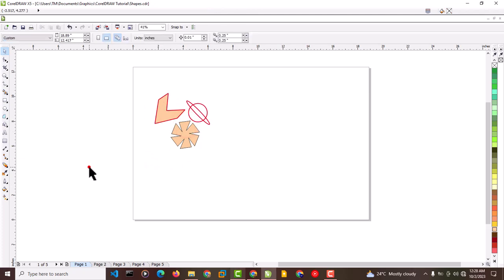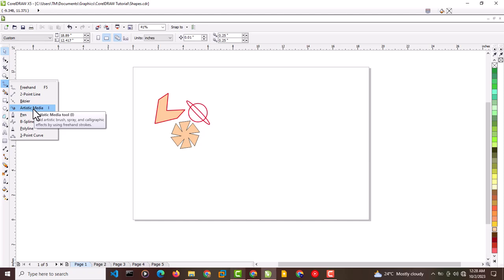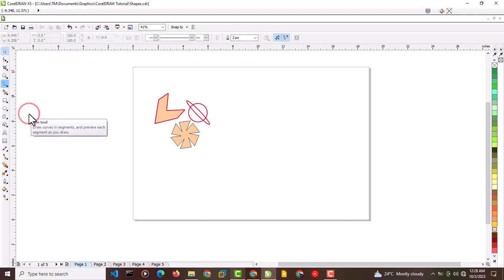So what I'm going to do now is I want to use the pen tool to draw shapes or icons. So I'm going to locate the pen tool. Where do we have the pen tool? If you could remember vividly, when you drag, as you can see, this is the pen tool here. We have freehand, we have 2-point line, we have the bezier, we have the artistic media, we have the pen here. So I'm going to use the pen tool to draw an icon or a shape.